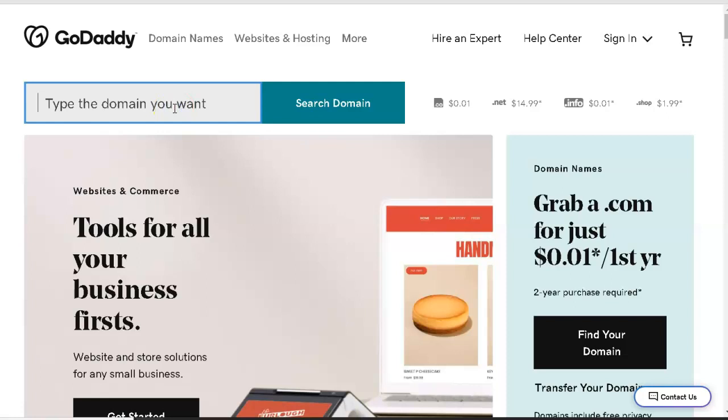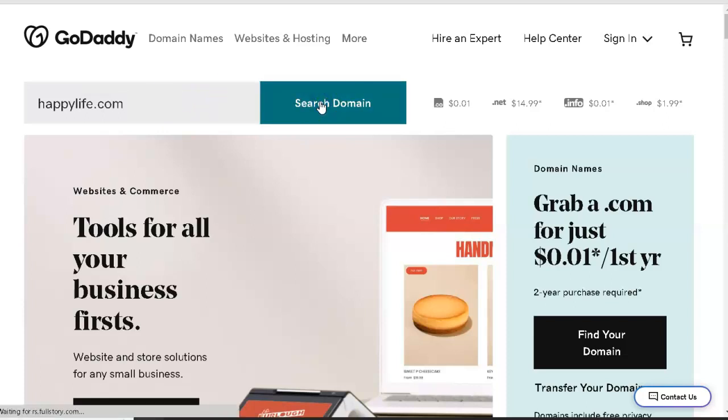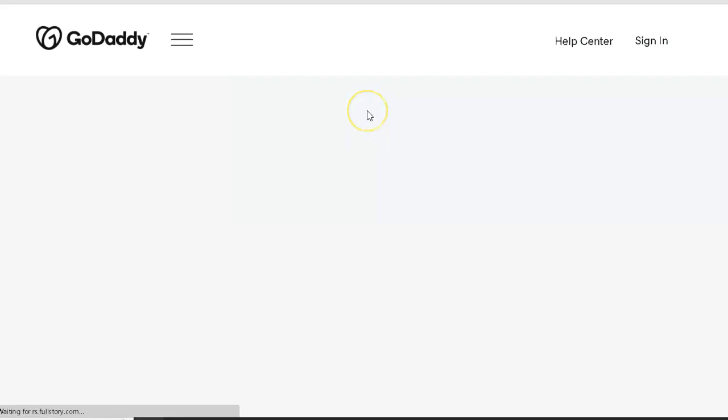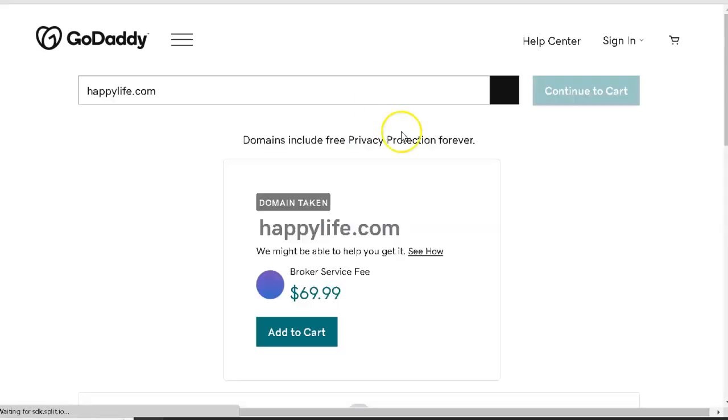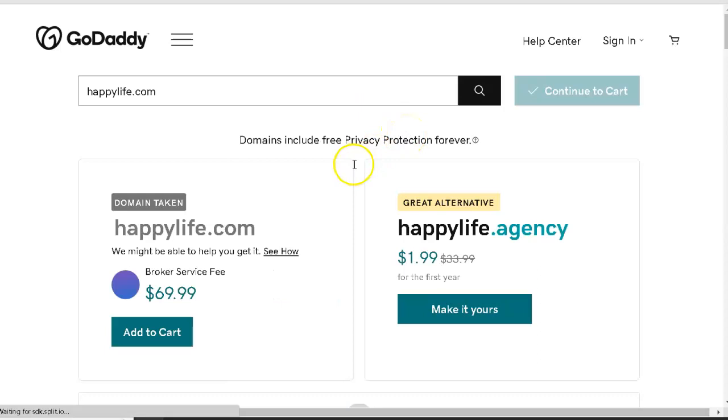So to give you an example here, I'm going to type in happylife.com and I'm going to search for a domain. You'll see a little animated window come up here as Godaddy searches for the domain. And then the next thing we see is that happylife.com is taken. Now they offer a fee if you want to try to get that, or sometimes you'll see something come up that says that the website is available, but for a very large fee.